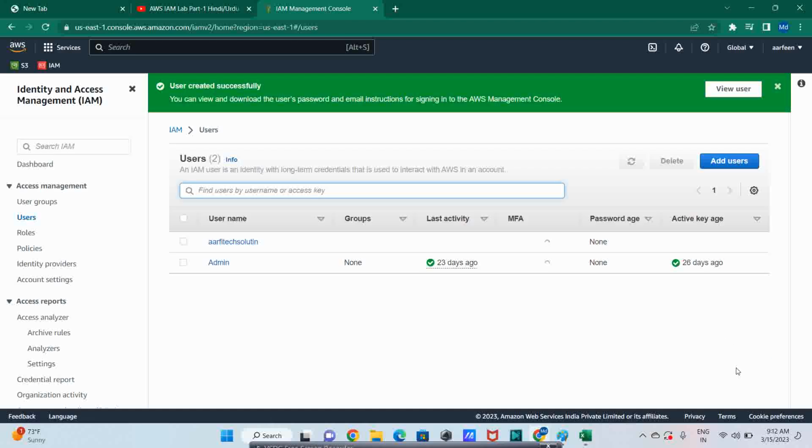So return to user list. You can see here one user came, but no group. Last activity never. You can see the last activity as well. If the user is logging in some time, like one day before or now itself, you can see it will be showing that today he has logged in or something he did. So like that. MFA is none, password age is none, access key age is none. So everything is none here now.